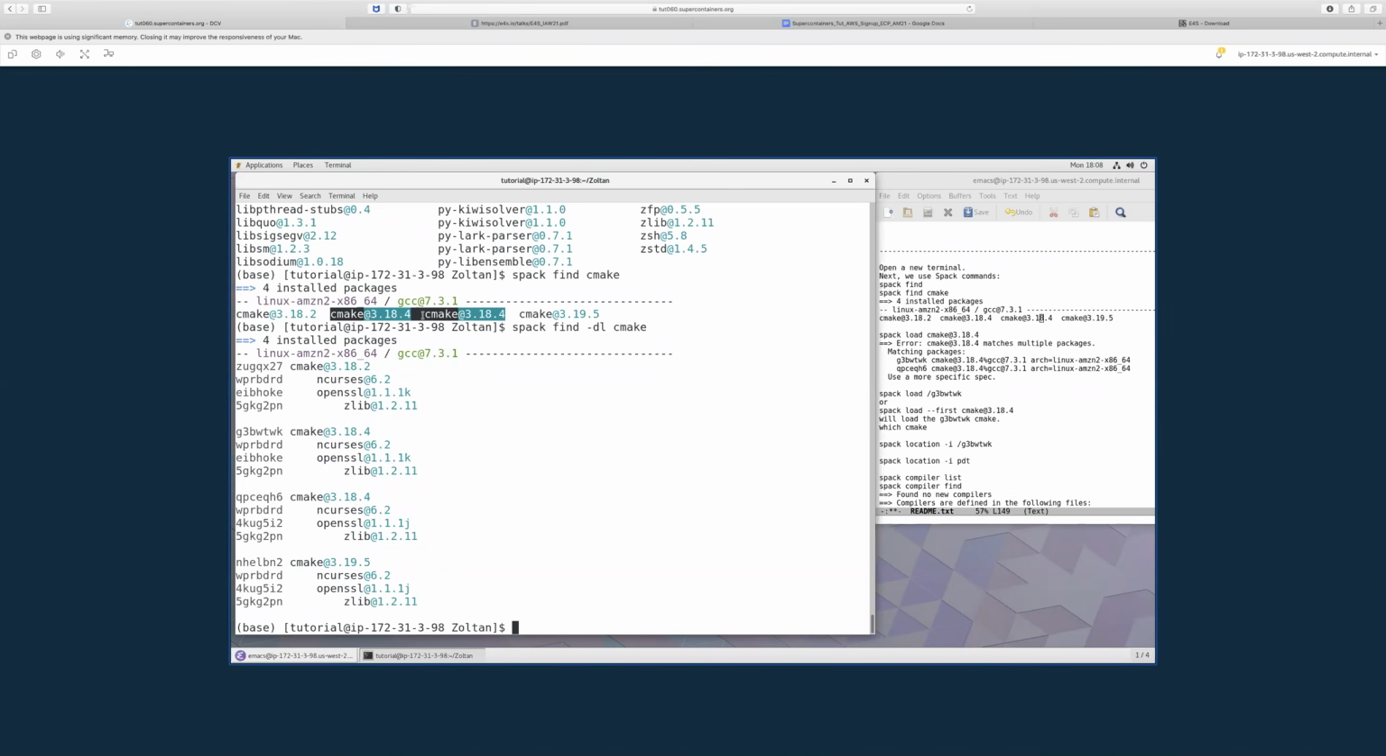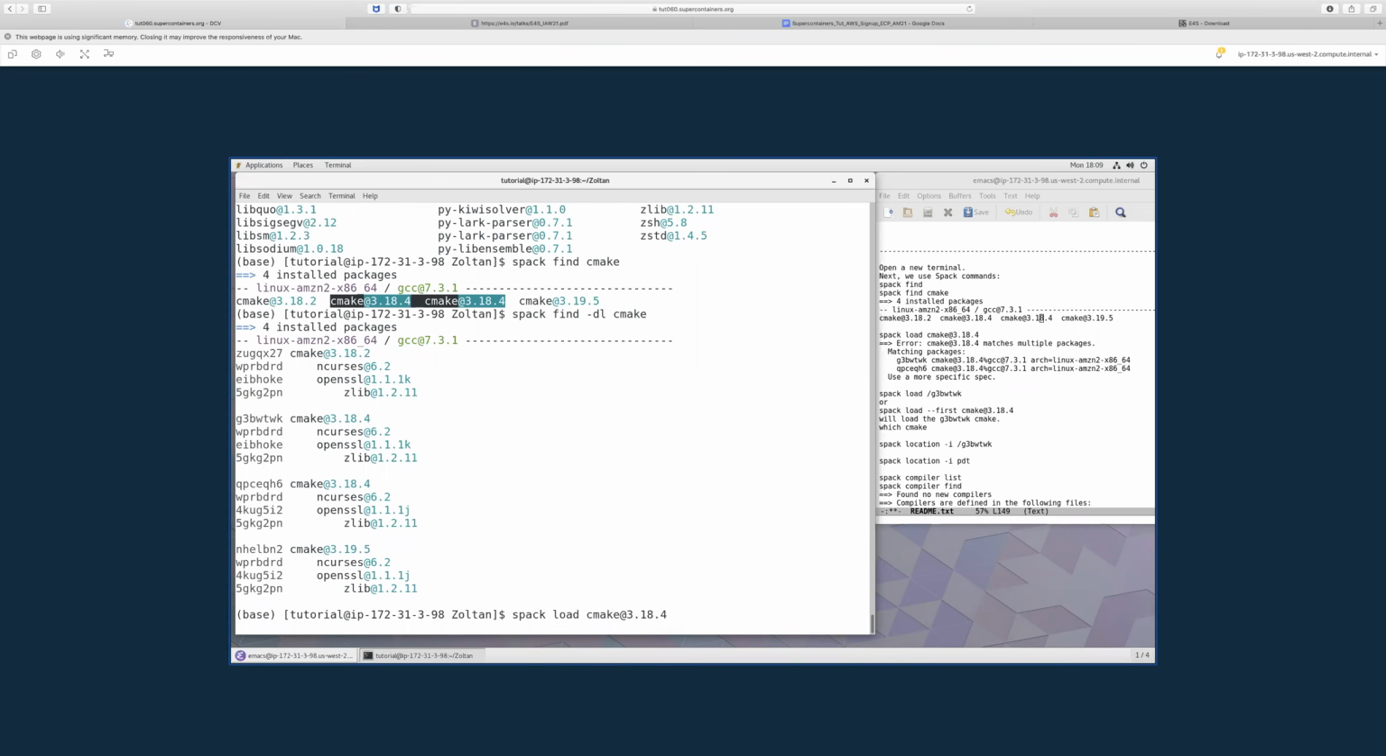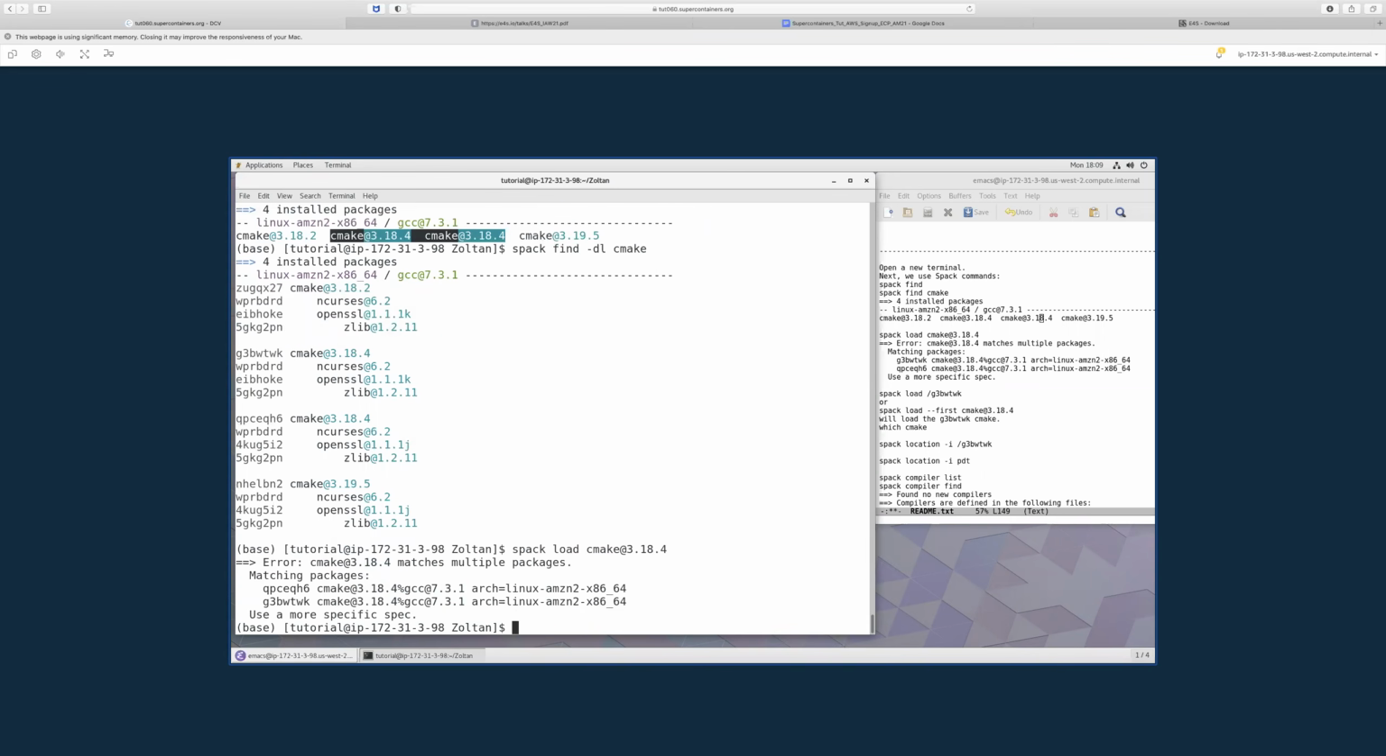And so I'll try and load, say, a package deliberately that has the same version. So this will create an ambiguity. Spack will be confused. It will say, make up your mind, which one do you want to load? So I can say Spack load CMake at 3.18.4. Okay. When I know that there are 2 different packages, it says there are 2 packages that match this.